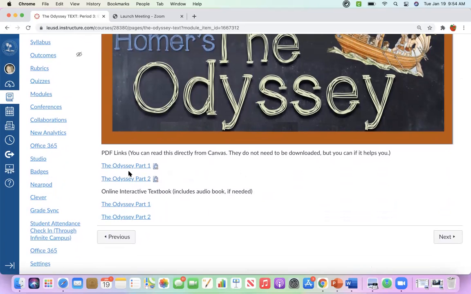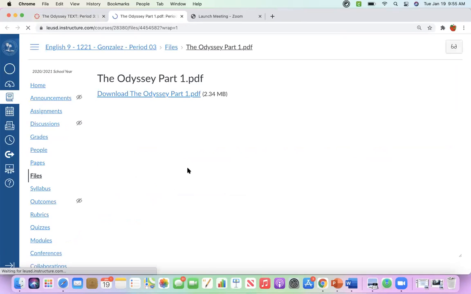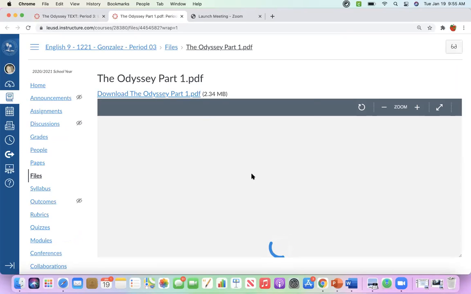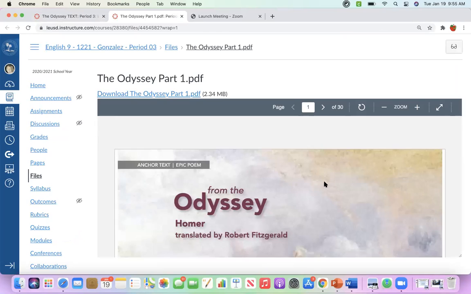These are the PDFs. You don't have to download them. Now Canvas is opening them up for you in a different page, which is pretty cool. You don't even have to click on the PDF link itself. You can literally just read it from here now. Give it just a second.